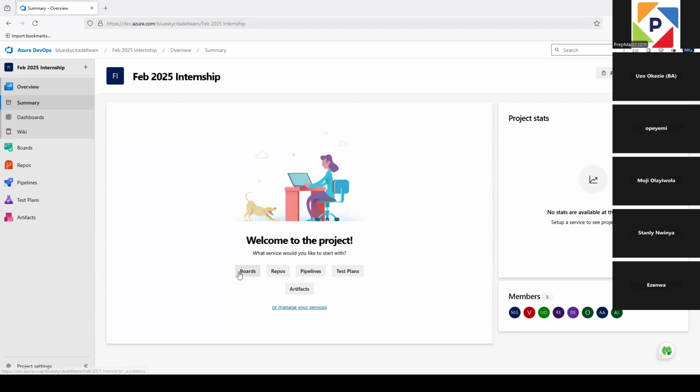Okay, good. So the next thing we want to do is what I called inherited process. Now I'll explain why we need to do inherited process. There is a process we picked. That process, remember when we were creating the board, was Scrum process. And we are doing inherited process.